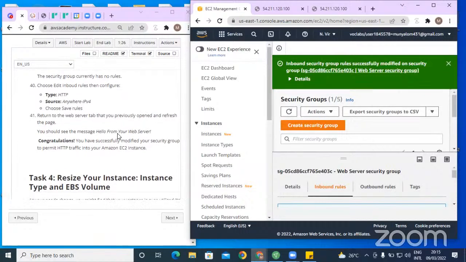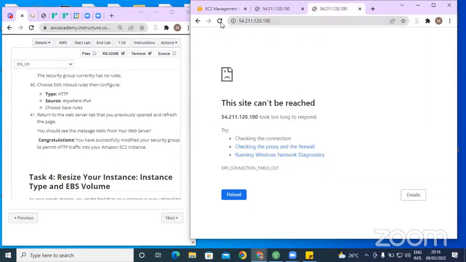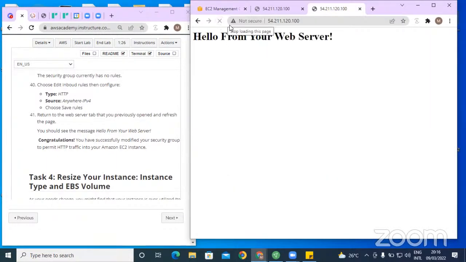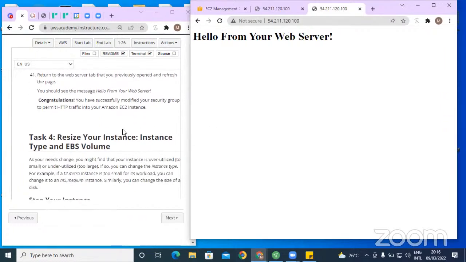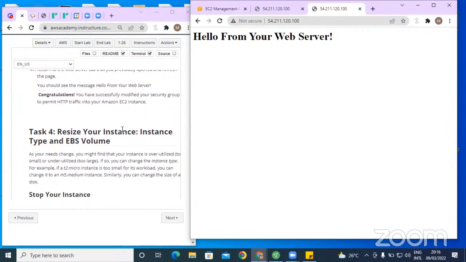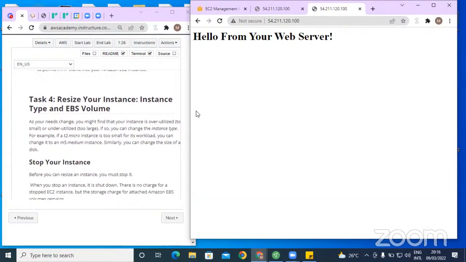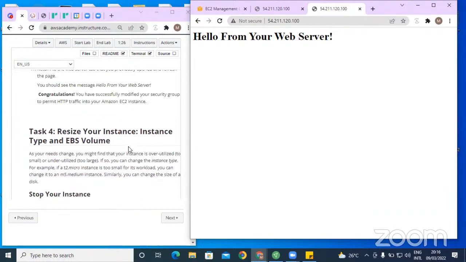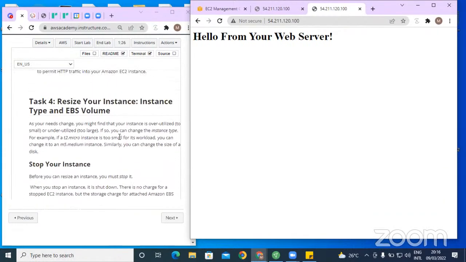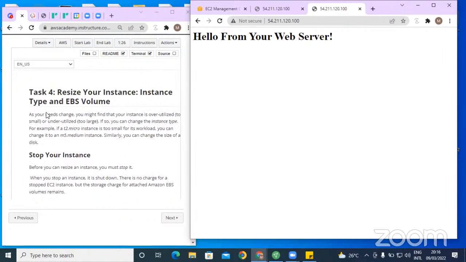So we are returning to the web server tab that we opened and then refresh and see what happens. So yeah, our simple web application is live. Congratulations, we've successfully modified the security group. We've permitted inbound traffic from IP version 4 anywhere over the internet.